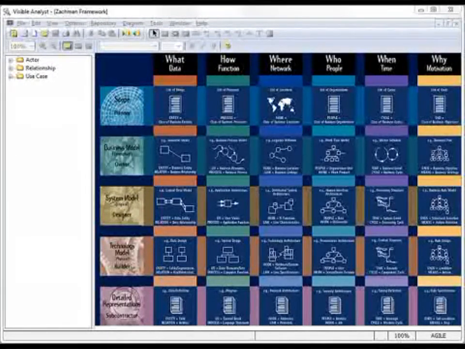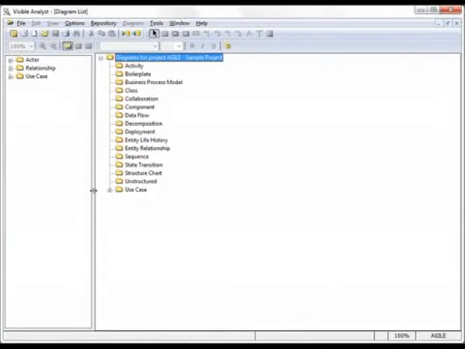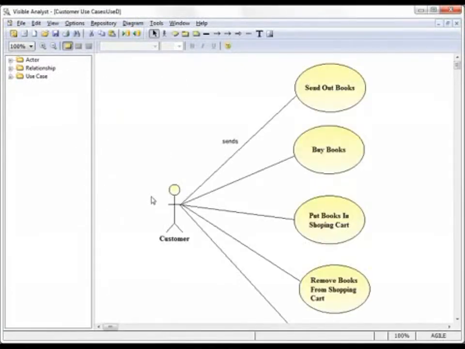First thing we want to do is take a look at a use case diagram in Visible Analyst. And here I've created a very simple use case which describes the customer interaction in an online store. We have a customer, and there are a number of activities or use cases: send out books, buy books, put books in a shopping cart, and remove books from the shopping cart.